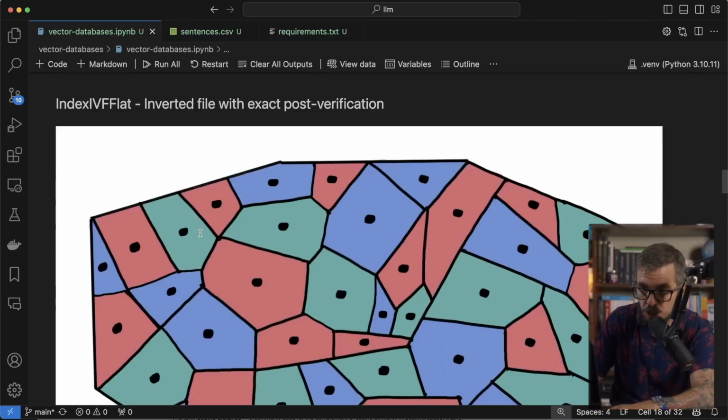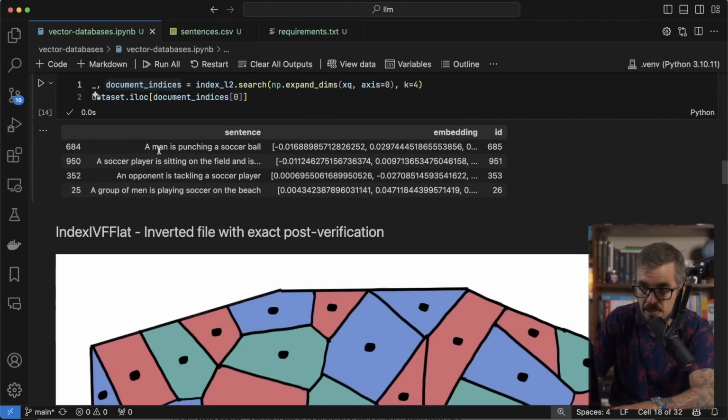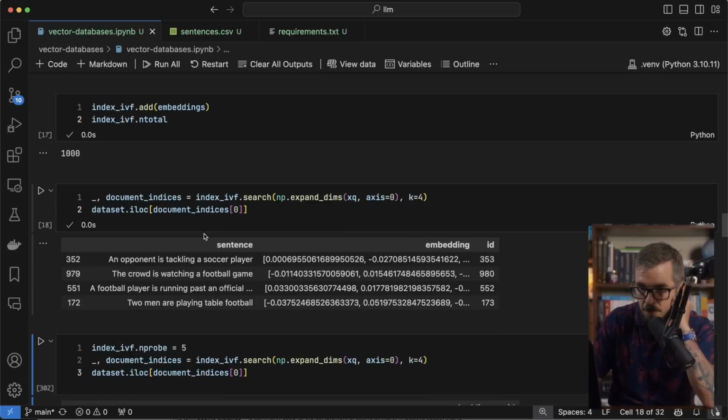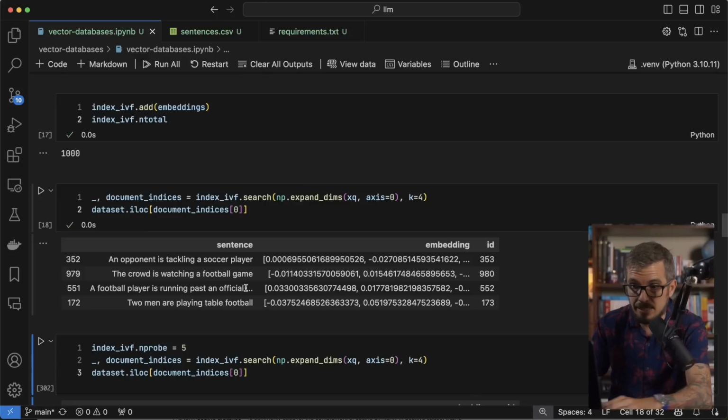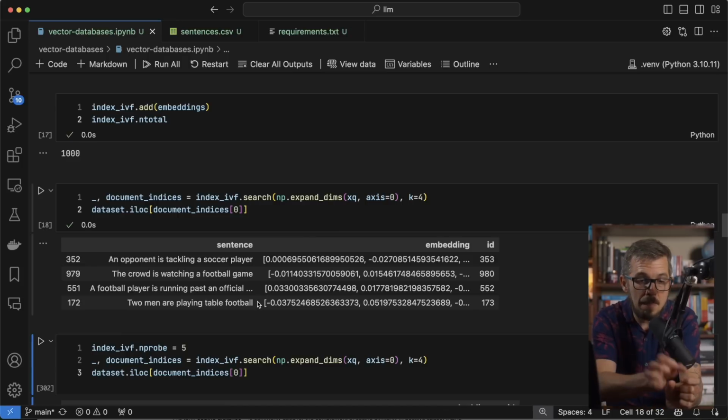So the ones that I returned before: a man is punching a soccer ball, a soccer player is sitting on the field. Let me see now. An opponent is tackling a soccer player. I think that one was up there. The crowd is watching a football game. That is different. By the way, notice this: a crowd is watching a football game. There are no words there that match my query, which is "I love soccer."